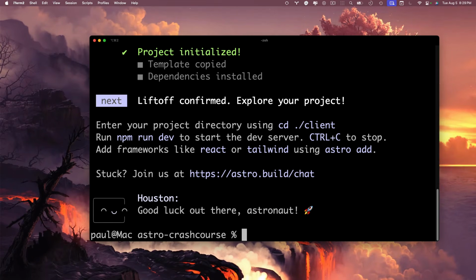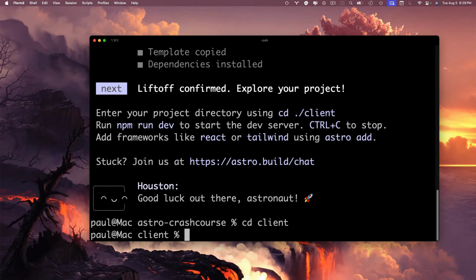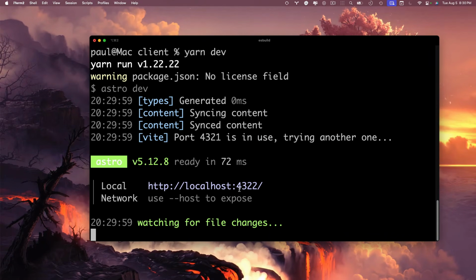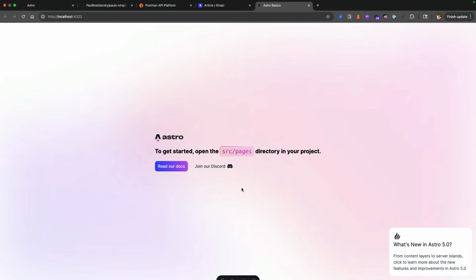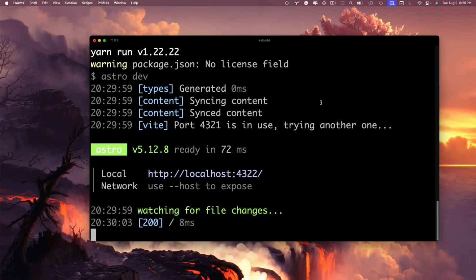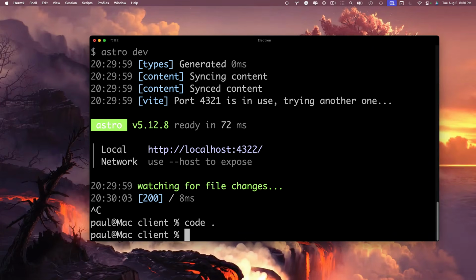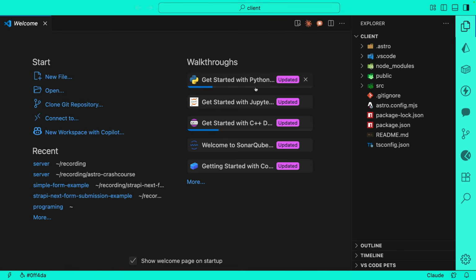Nice. Once everything is done, if we cd into our client and run yarn dev, we will start our Astro project. It's going to open at localhost 4322, and bam, we now have our basic Astro project running. So I'm going to stop our project for just a second, and I'm going to open it in VS Code. And here's our Astro project.